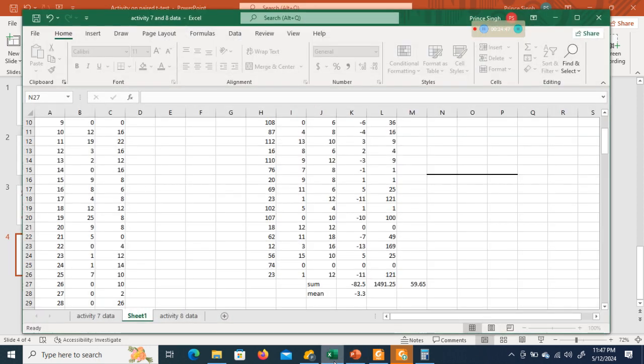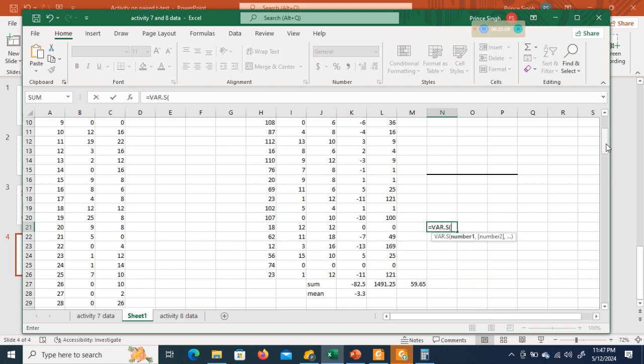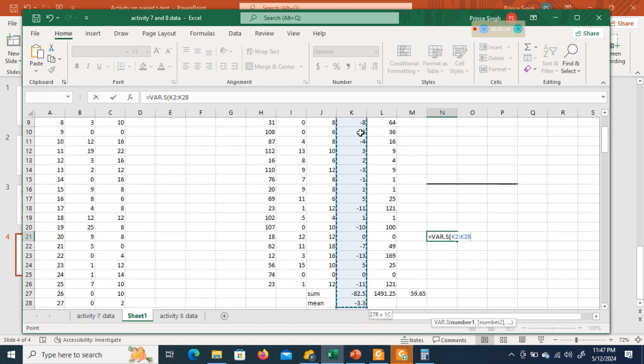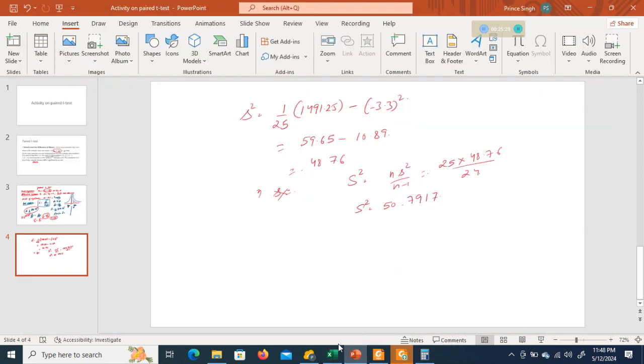Okay, now I'll show you this variance formula also. If I directly use the formula, then we can use the command for sample variance, VAR.S. If I need the value of capital S here, I use VAR.S; if I need the value of small s, we use the population variance, right? So I select the values up to 26, and you can see here the value is 50.79167. This is the same value which we have calculated here, the value of variance.